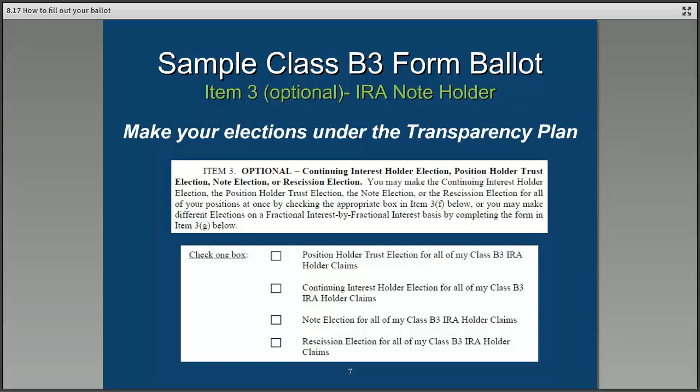As described in greater detail in the Transparency disclosure statement, there are potential adverse tax effects associated with electing to receive a Class B3 note. Those risks are comparable to those that you have with your current IRA note. You should consult a tax professional to confirm that this is the right option for you. Finally, option 4 is that you may make the rescission election, which was previously discussed.